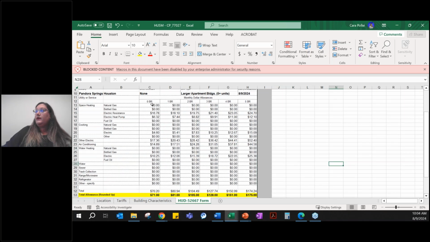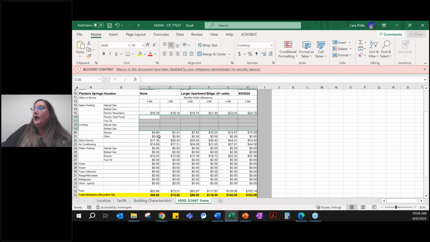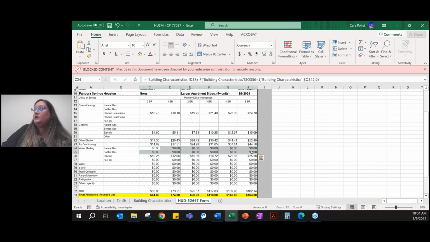So now I'm going to go look at my actual HUD model. I'm going to clear out the data. If you don't do this, that is not a problem. We are going to clear it out when we send it to you. But because I have a utility allowance background and I'm a housing partner, I know that I want to clear this data out just so it's clean for the submission.